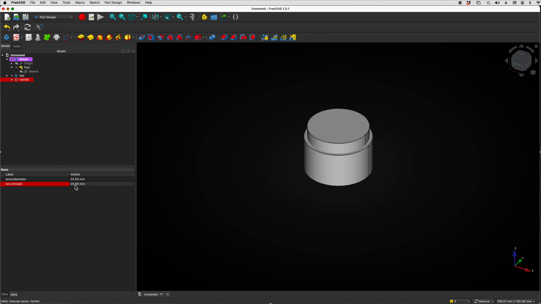So we should, if we double click or click on this and change it to, let's say, 24, it should get taller, and it does. We should be able to click on the tenon diameter, make it smaller, like by typing in 22, and it should get smaller, and it does. Okay, so now we can change the diameter of the tenon and the height of the tenon very quickly by clicking on varset and making those changes.